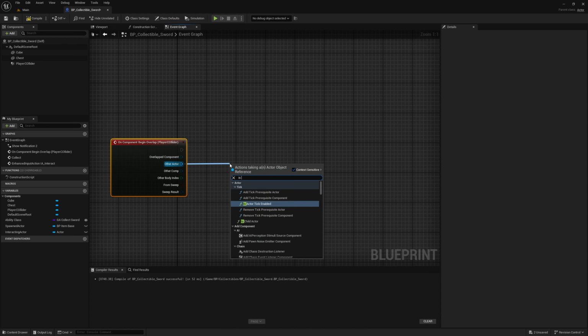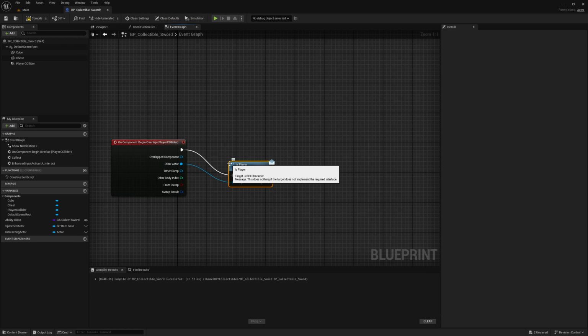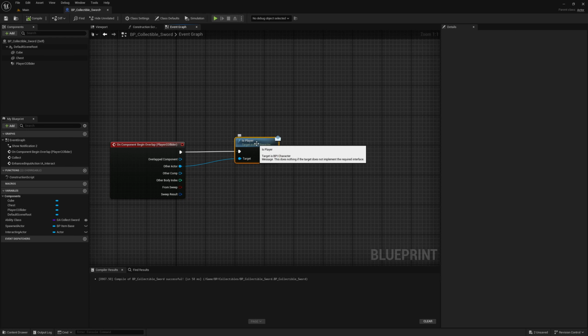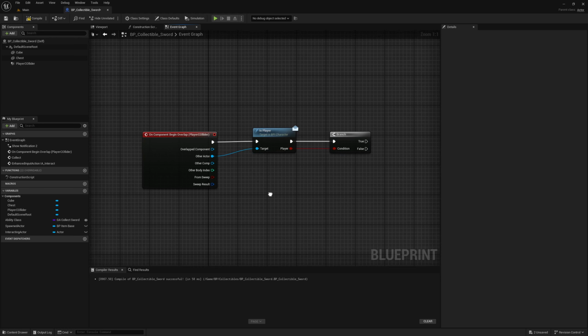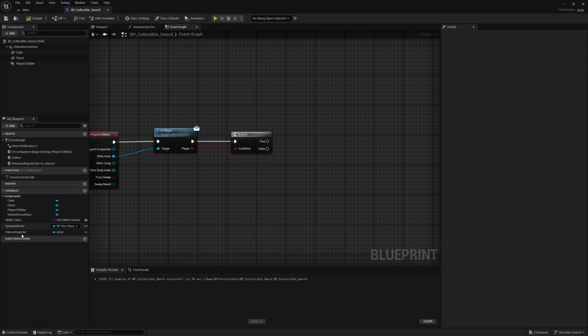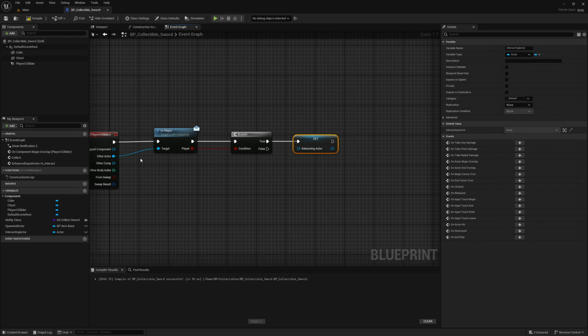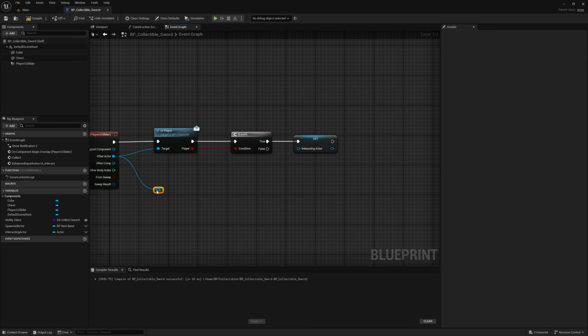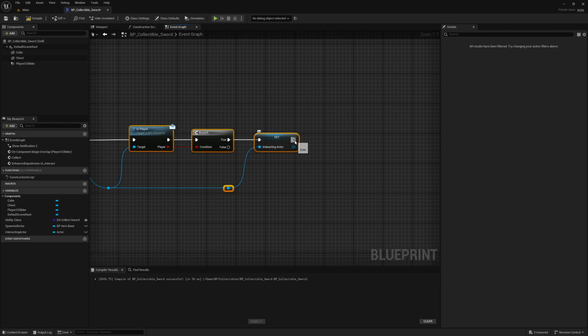Now here first let's check if the colliding actor is a player. This is something that we have already worked on, because we don't want to enable inputs when maybe some NPC also collides with the object. If yes, I'll set interacting actor with this one, and then I'll enable input.